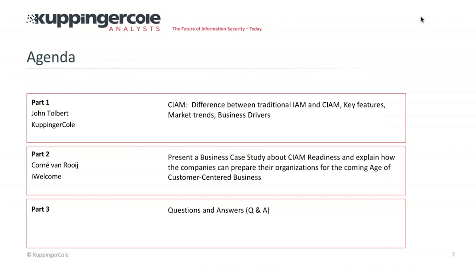So I'll start off and talk about consumer identity and access management at a high level, talk about the features and the market trends and what the business drivers are, and then I'll turn it over to Corne, and then we'll do the Q&A.